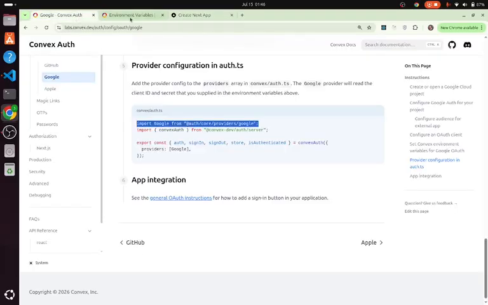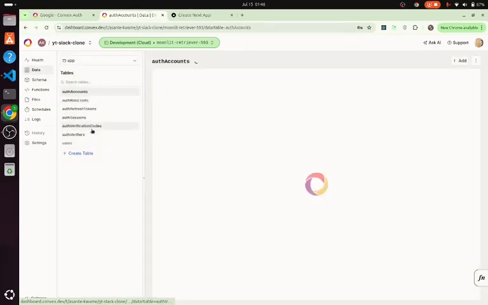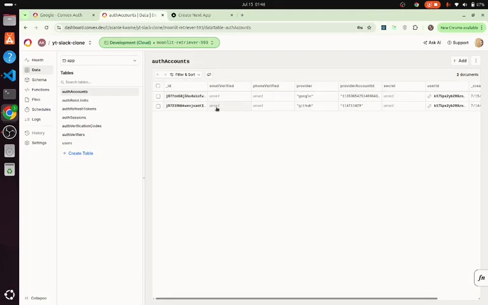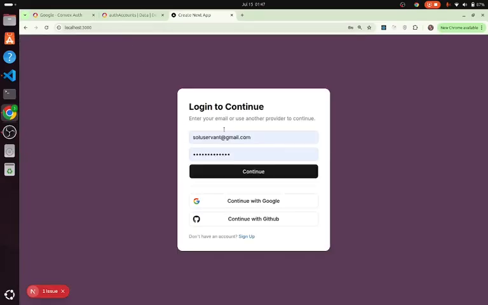Okay, in case you want to take a look at the data, go in here. Then you can see it's still the same email, but the auth accounts are two now because it's Google and GitHub. Great job. So yeah, that is pretty much it. If we want to log out, we can simply click on log out, and then we are back in here.